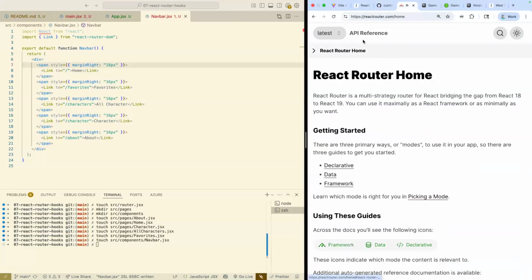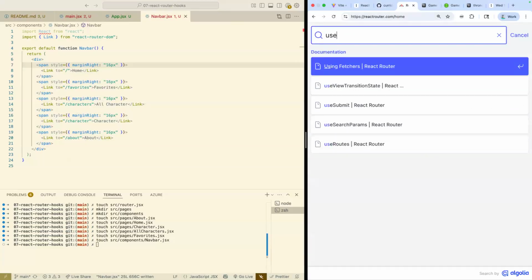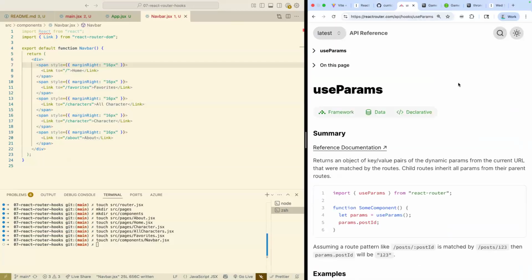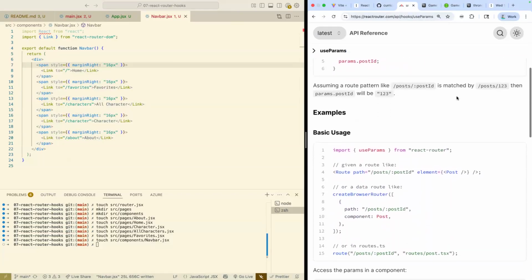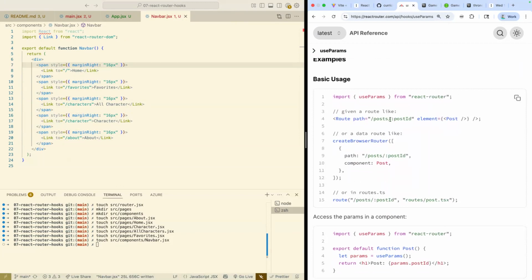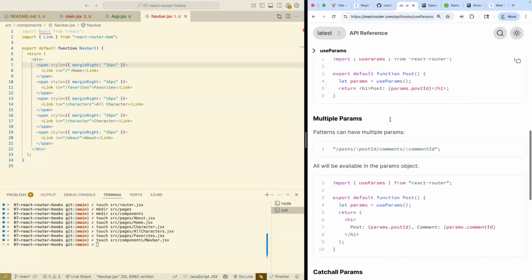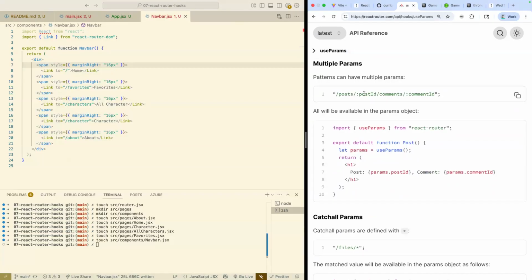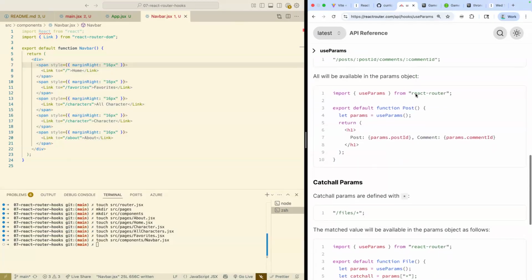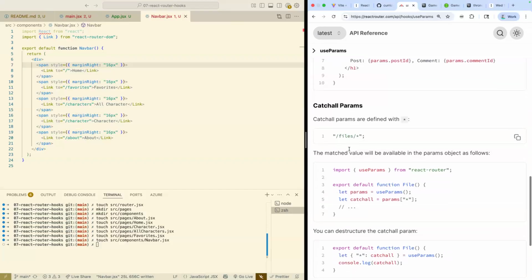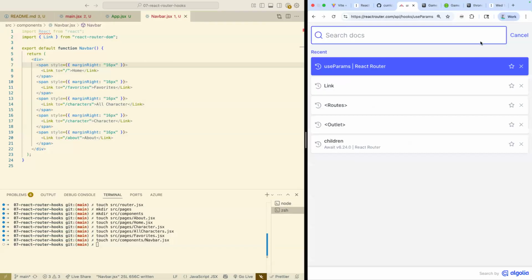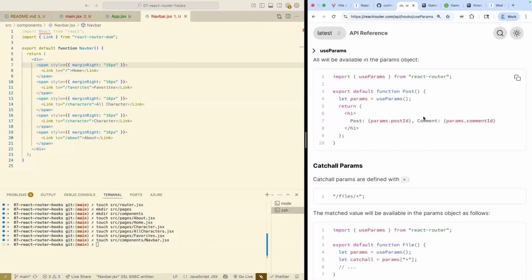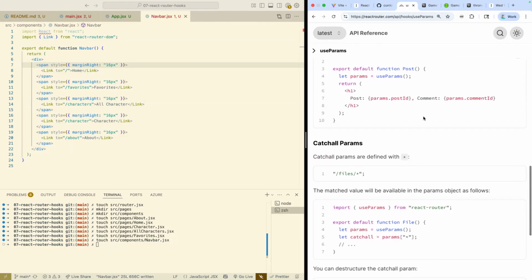I also just want to real quickly take a look at the useParams hook here, where again, we can see a nice usage example. They implement routes a different way. We could add multiple parameters if we wanted, and we can play around with that in a minute, and we can do a catch-all. And yeah, that's the useParams hook in a nutshell.